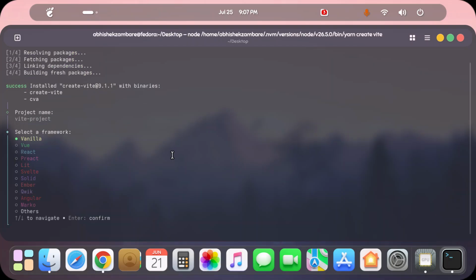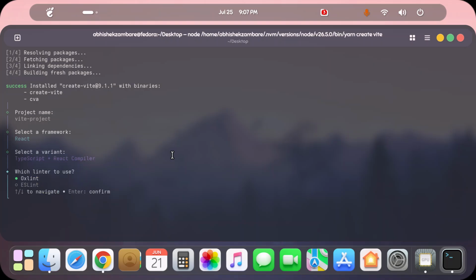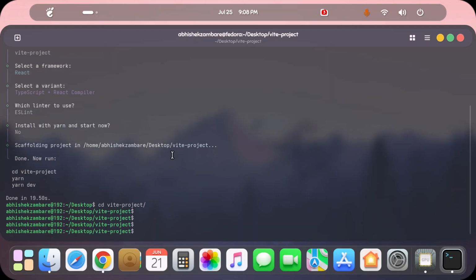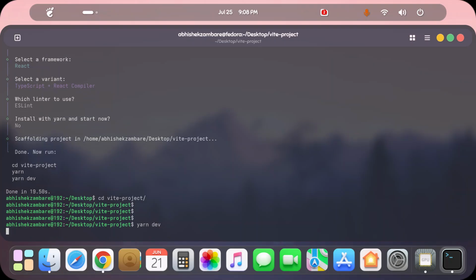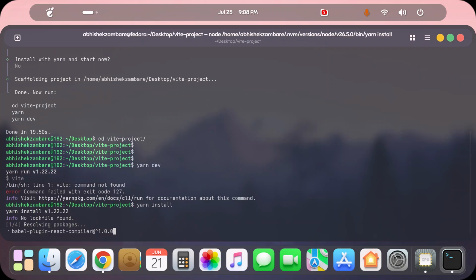React name will be default. React plus React TypeScript plus React compiler. ESLint, install and no, I guess. We'll go into that project first. Do yarn add our library. So I'll run the project. Yarn install first.